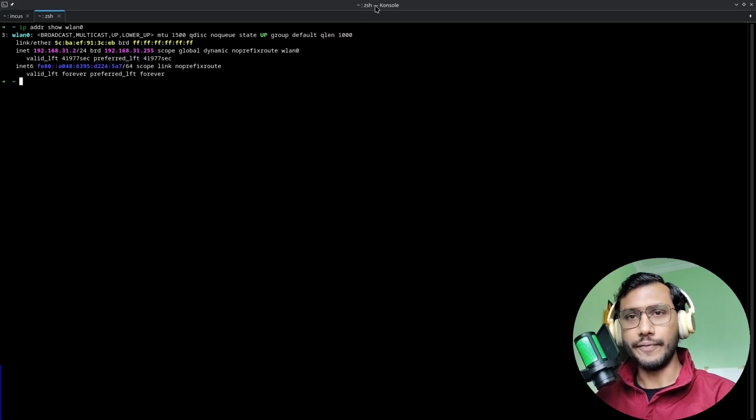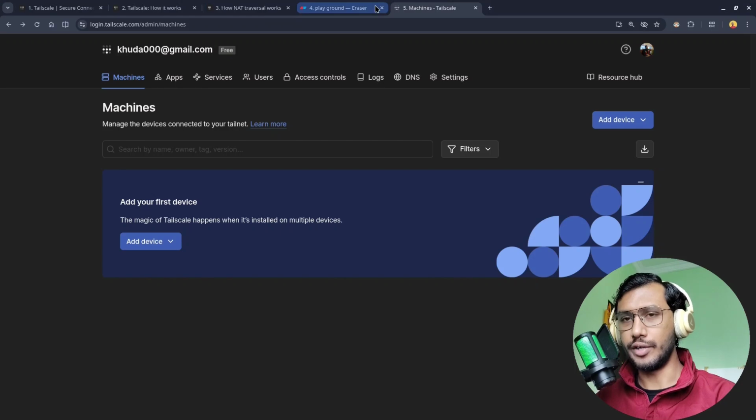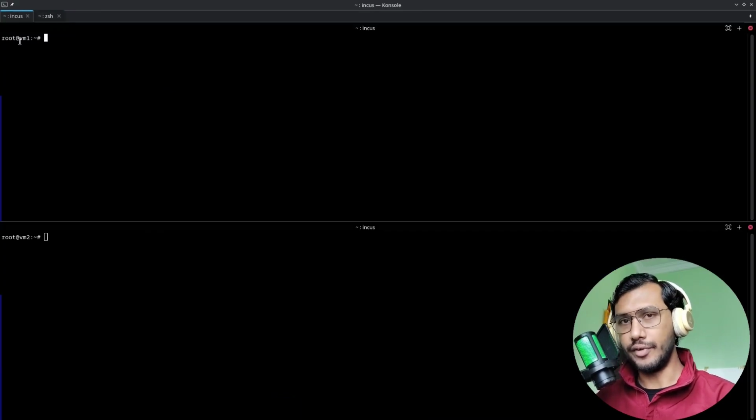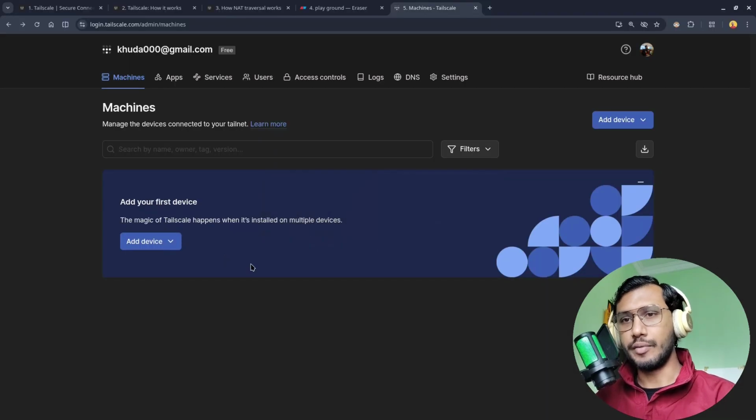But what if we want to connect them together? What if we want to talk to a device which is also inside a private network? To do that, we can use Tailscale. For this demonstration, I have two VMs, VM1 and VM2. Consider these devices to be on different networks. Maybe you are in the office and your other device is at home, for example, but the process is the same.